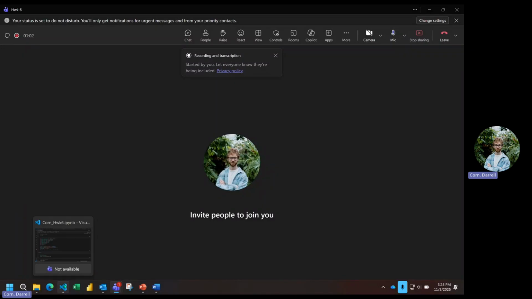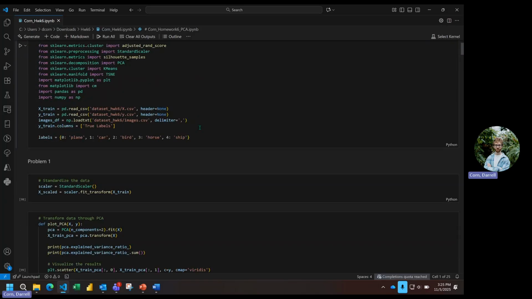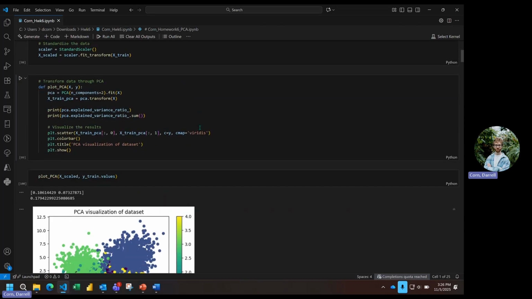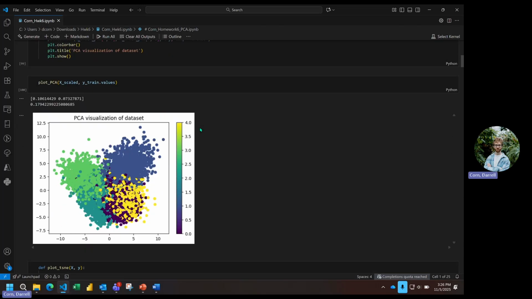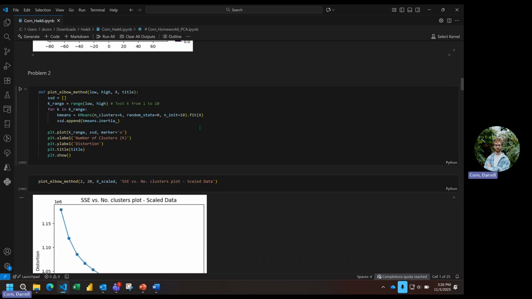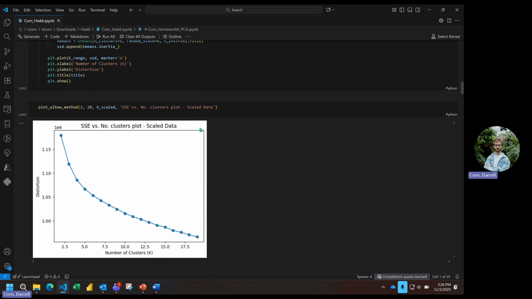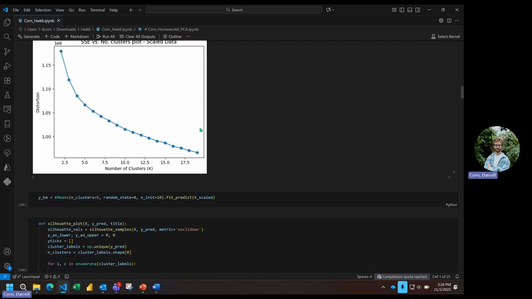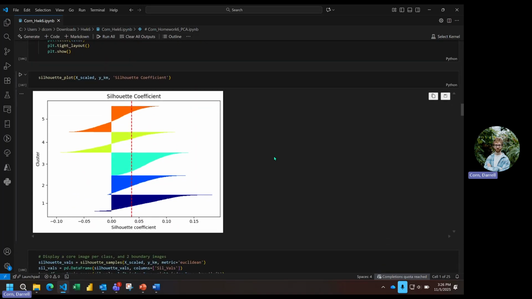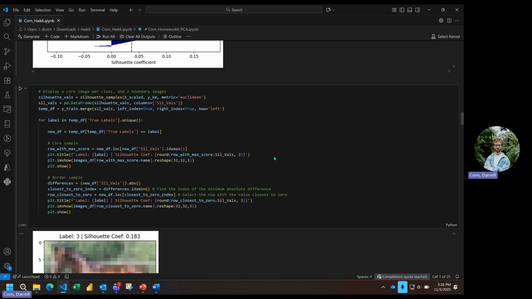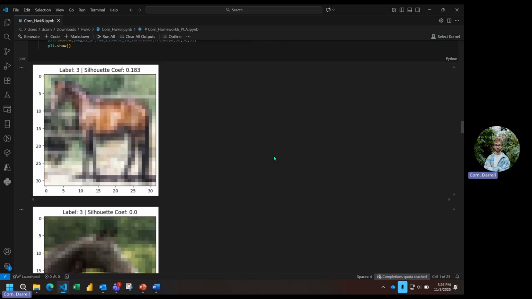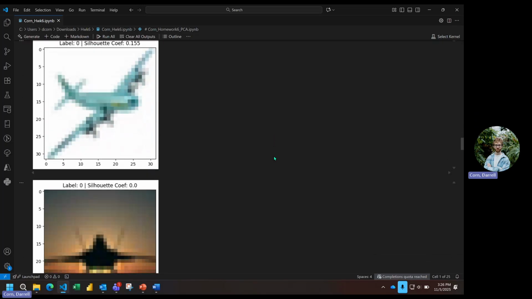Let's start by looking at the code. So my code here, I was able to keep it all in one script, fortunately. Problem 1 asks us to display some PCA and t-SNE visualizations, which you can see right there. Problem 2 asks us to use the elbow method to find optimal K, which is that plot, and display some silhouette plots of the found optimal clusters right there. And then we use that silhouette plot to pull out some core and border samples for each class. So we have that for a little bit.